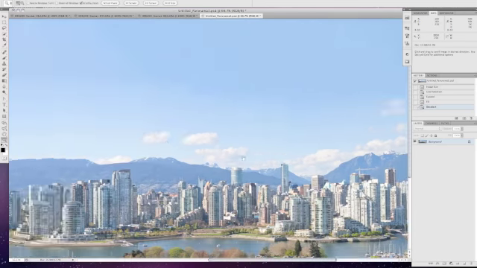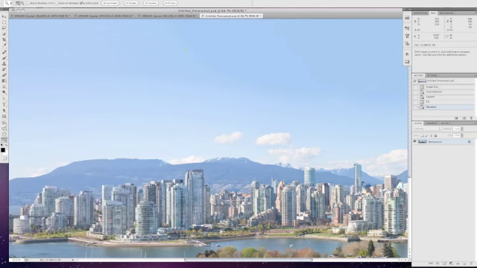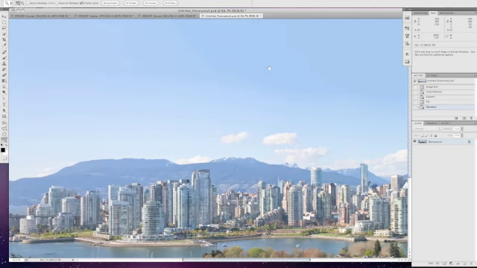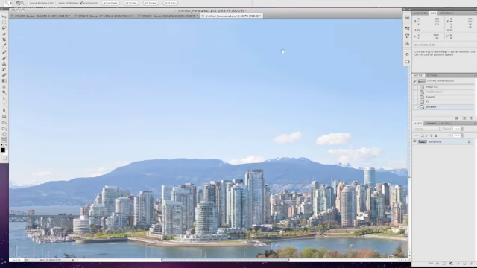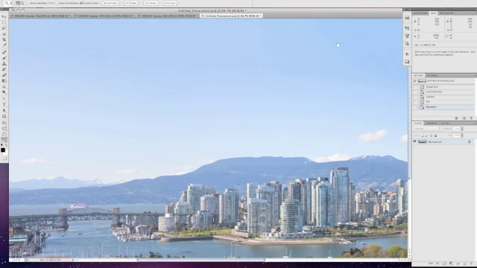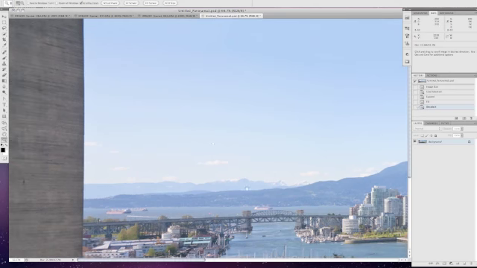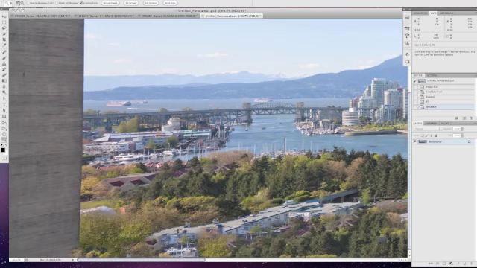But what we do notice is that, once again, there's a bit of a line here in the sky, right along here, where we can see this darker area of blue over here, with this lighter area of blue over here, and it hasn't really blended the two well. So that's something we're going to have to go back and clean up for sure and smooth that off. Looking around the image, it's done a really good job around this building here.